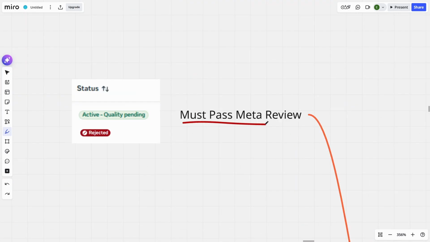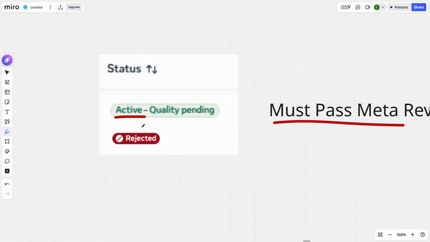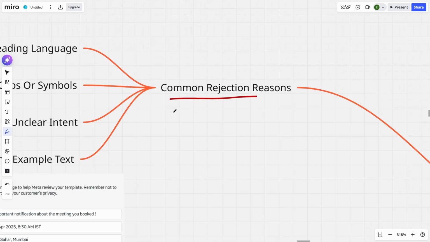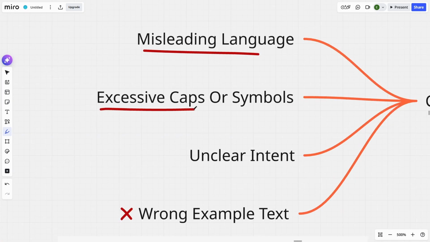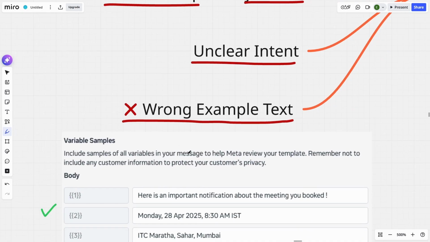Approval process for templates. Your templates must pass the Meta review before they can be used for any sort of campaigns. You should get this active status. If the template gets rejected, you will get this rejected status from Meta. The common reasons for rejection are misleading language, excessive capitalization or usage of symbols, unclear intention, and entering wrong example text in the variables you are trying to use.